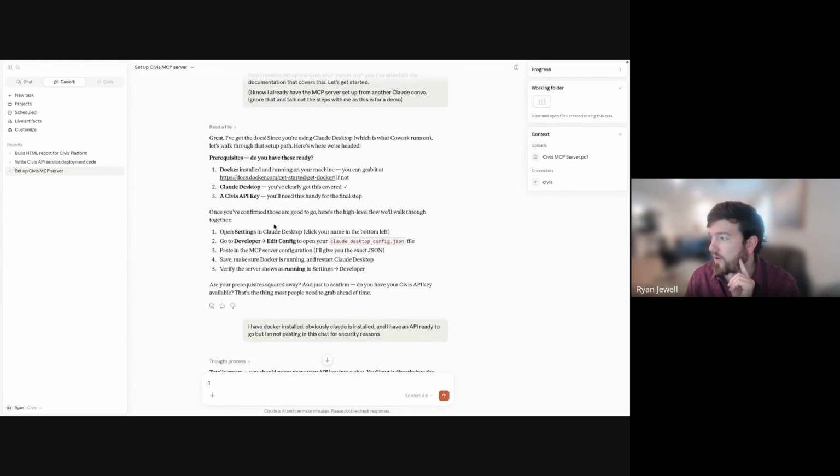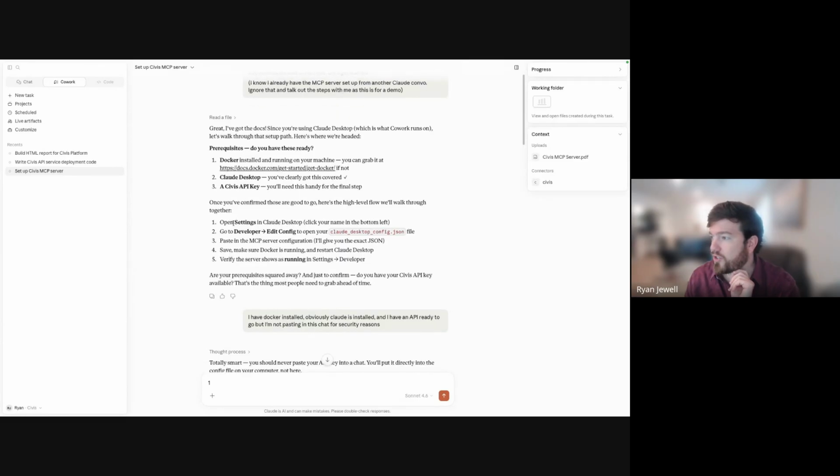And then it's going to say, okay, all you have to do is go to settings, go to developer, edit config. You have to copy and paste in a JSON file. You're going to have to save that config. You're going to have to close Claude and restart it, and you're good. So it's really, really simple.